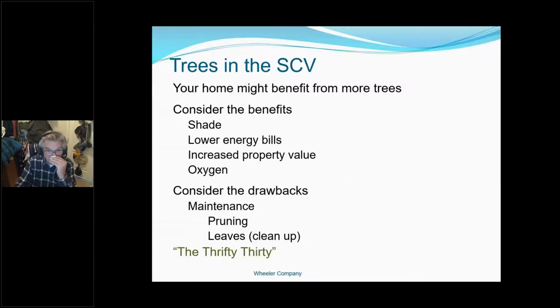There are problems with some trees, and that would be the roots, that would be the branches, and of course, the leaves. So before you plant a tree, research that tree a lot, because there are good trees and there are not so good trees, and also the placement of the trees. Very important, but can have tremendous benefits to a yard. Next.